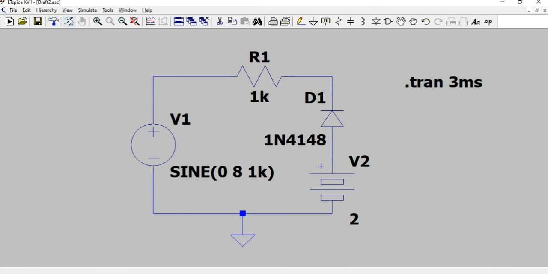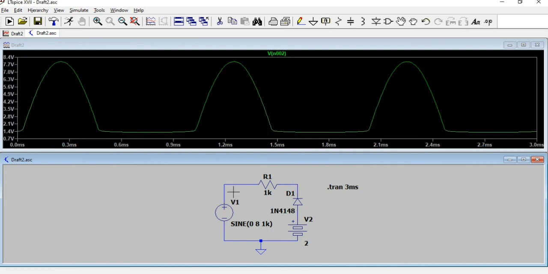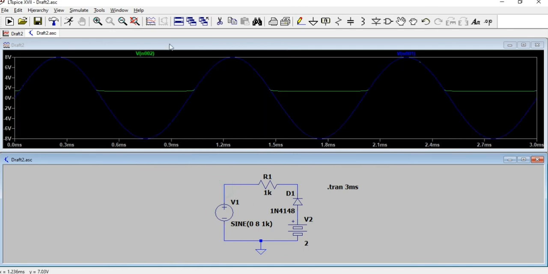So next you just run it, and if you click near the diode you will get the negative clipper where the negative has been clipped. So if you want to compare with the input, the blue one is your input. So this is actually the output of positive and negative clipper.